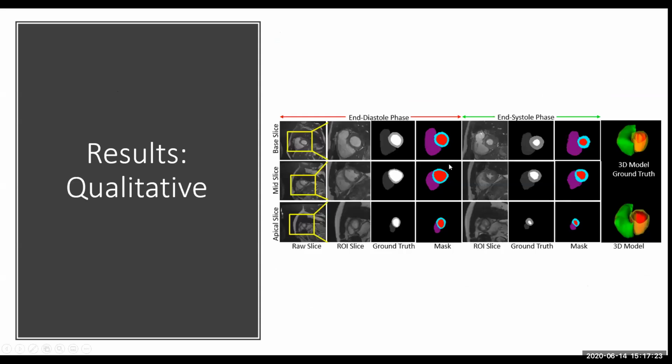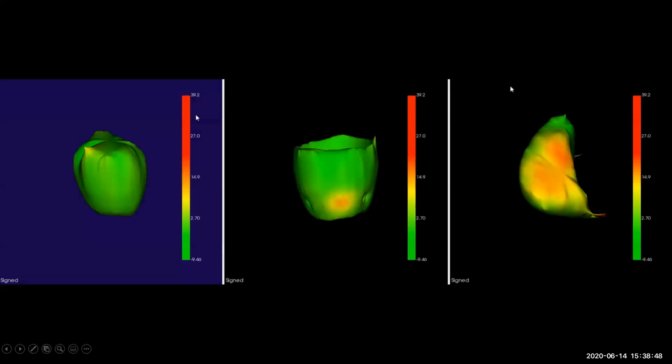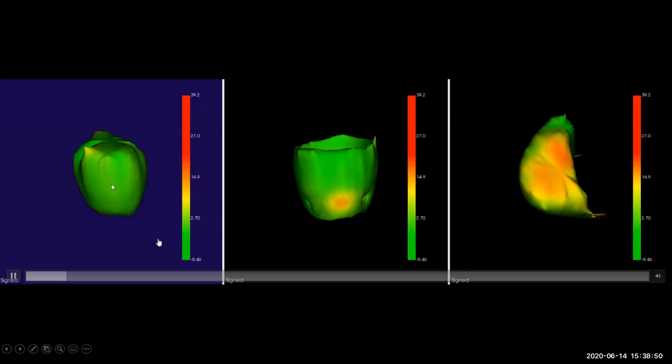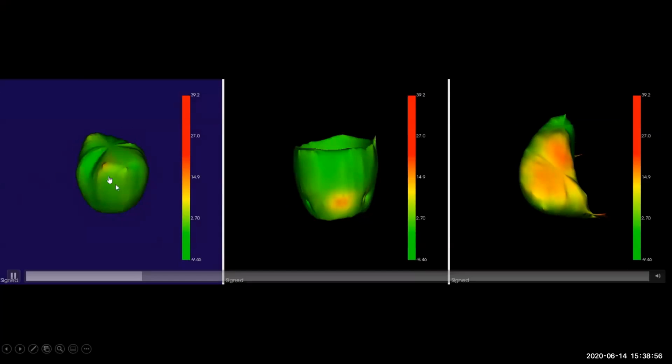This is the qualitative results that shows the segmentation mask from apical slice to the basal slice for both end-diastolic phase and end-systolic phase. For better visualization of qualitative results, we computed the surface distance from the ground truth mask to the automatically segmented 3D model. This color bar shows the surface distance, the more the red, the more the distance gap, and vice versa. As you can see from the video, the left one is for the LV model, which has a very tiny spot of surface distance from the ground truth.